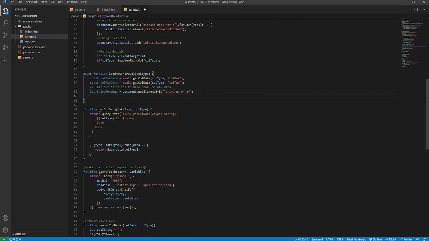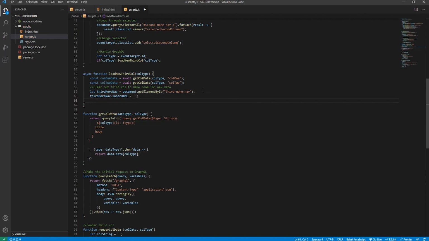We will set its inner HTML to be just an empty string, so you want to clear out its contents that I might have had from the previous selection. So we'll say third more nav equals, whoops, actually no, we need to say innerHTML to clear out its innerHTML, obviously. And now we're going to initialize the string content related to the first and second columns.